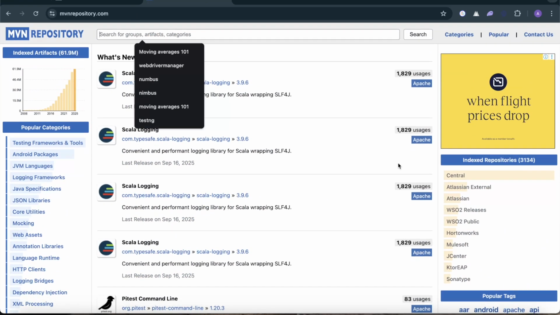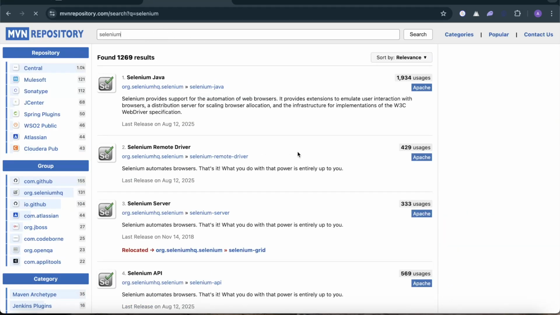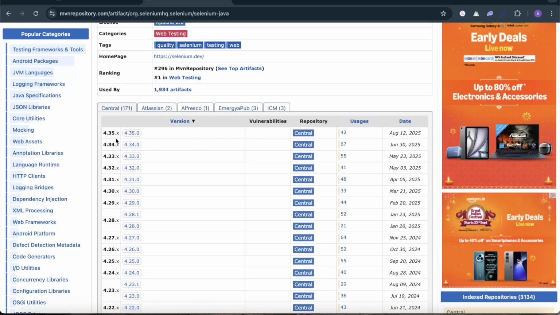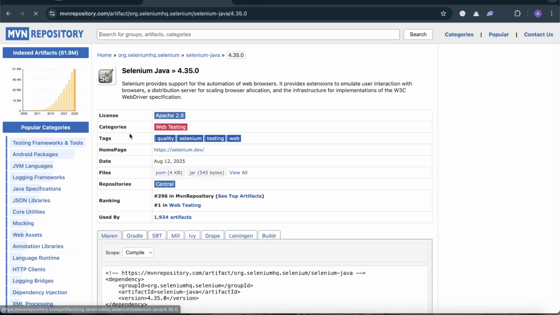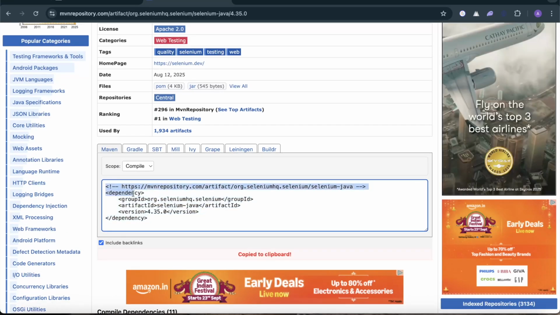So first dependency, what do I need? I need Selenium. In the first result you can see Selenium Java. Select this one, scroll down a little bit and you can see the versions, whatever you want. Let me take the latest version, which is 4.35, and click on this.